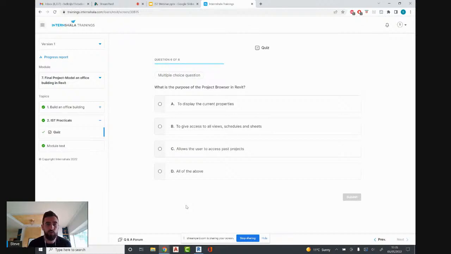The question is, what is the purpose of the project browser in Revit? We have A, to display the current properties, B, to give access to all views, schedules, and sheets, C, allows the user to access past projects, or D, all of the above?